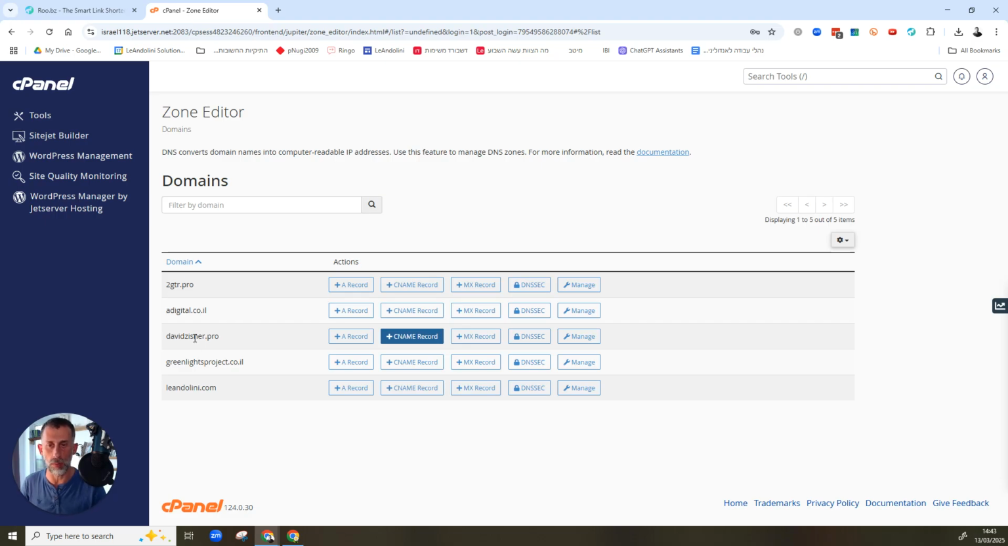I'll be showing it on my domain, davidzissner.pro, and we'll be adding CNAME records. I'll go through the steps. Just make sure you either have access through the cPanel or you know the person who has access and can do the configuration. It's a really simple configuration. You can send them a file that shows them what to do. You just need to make sure you have access to cPanel.